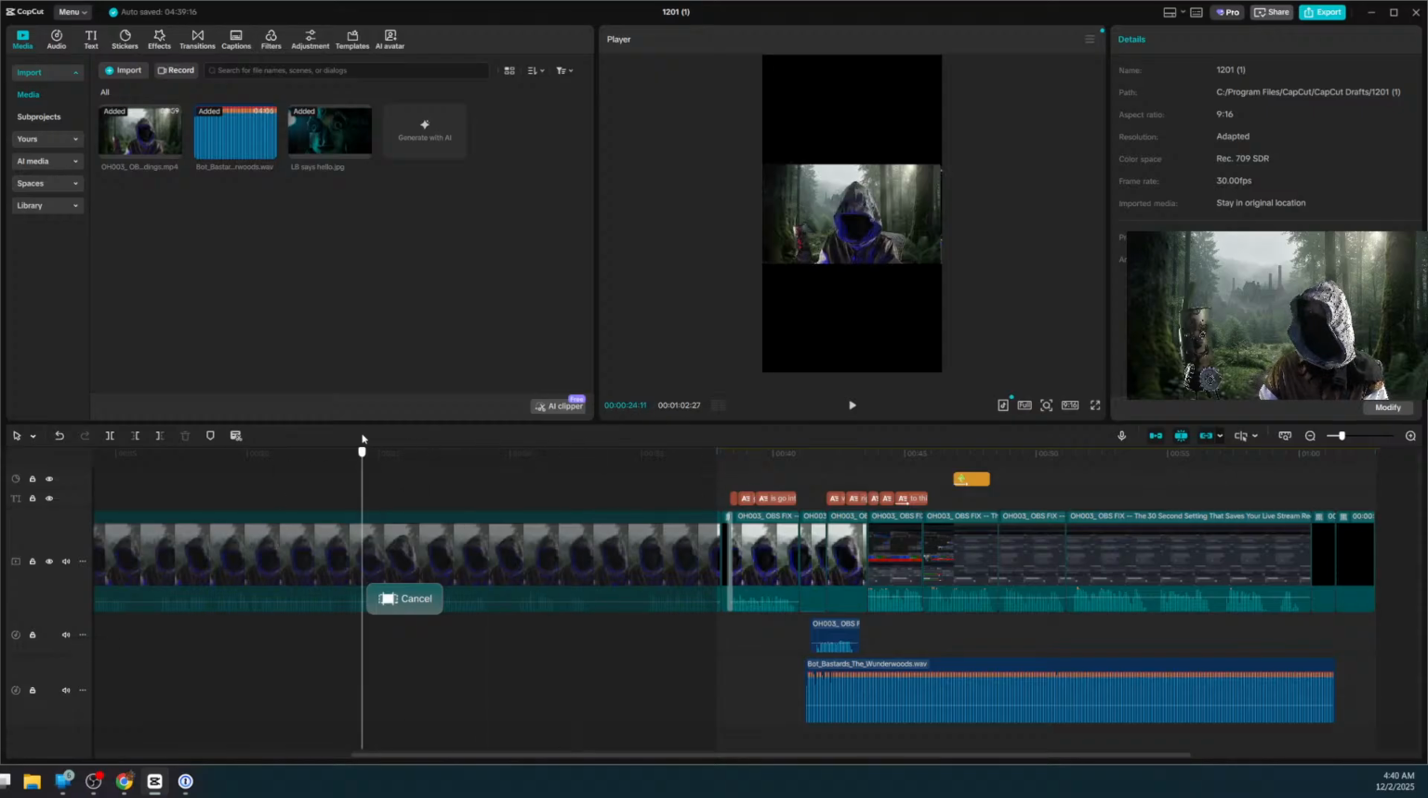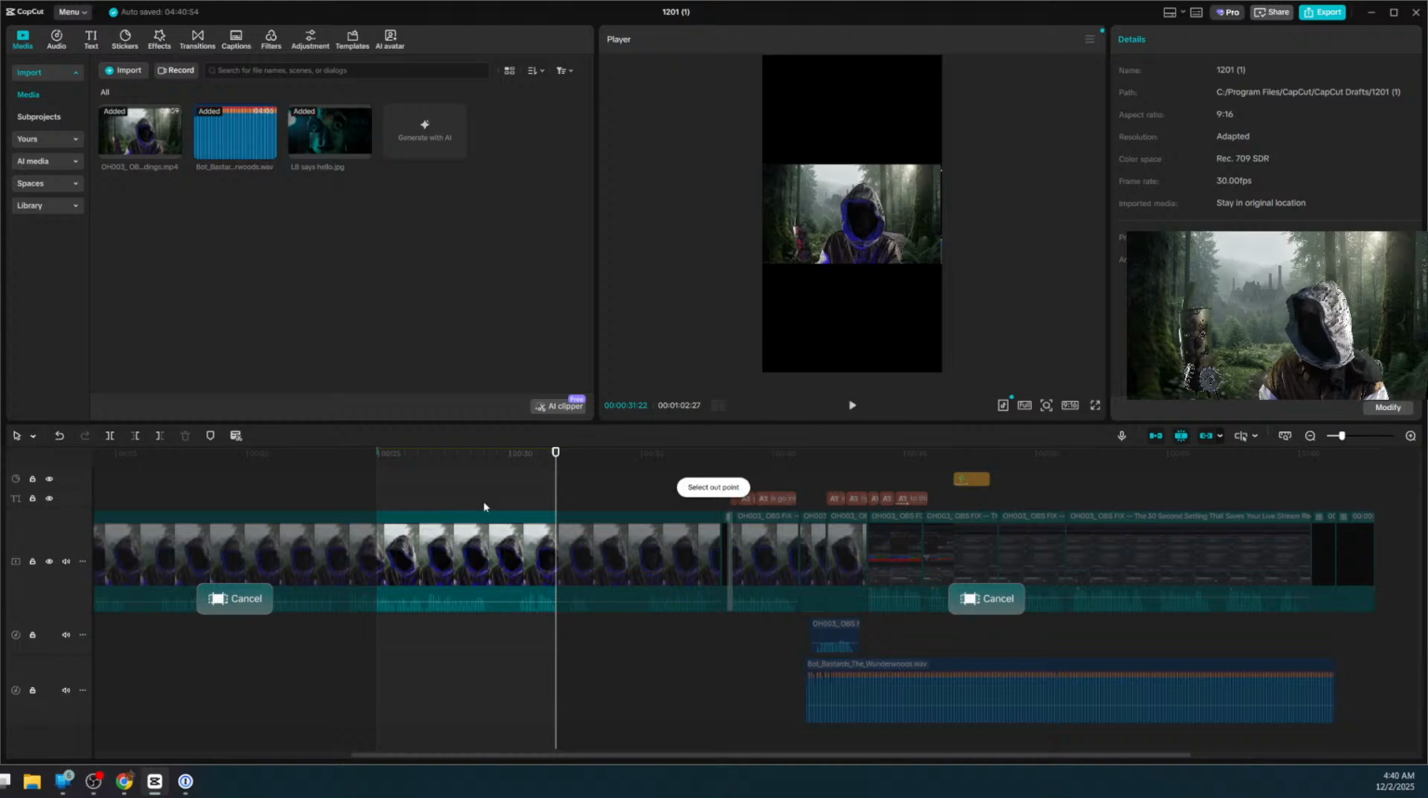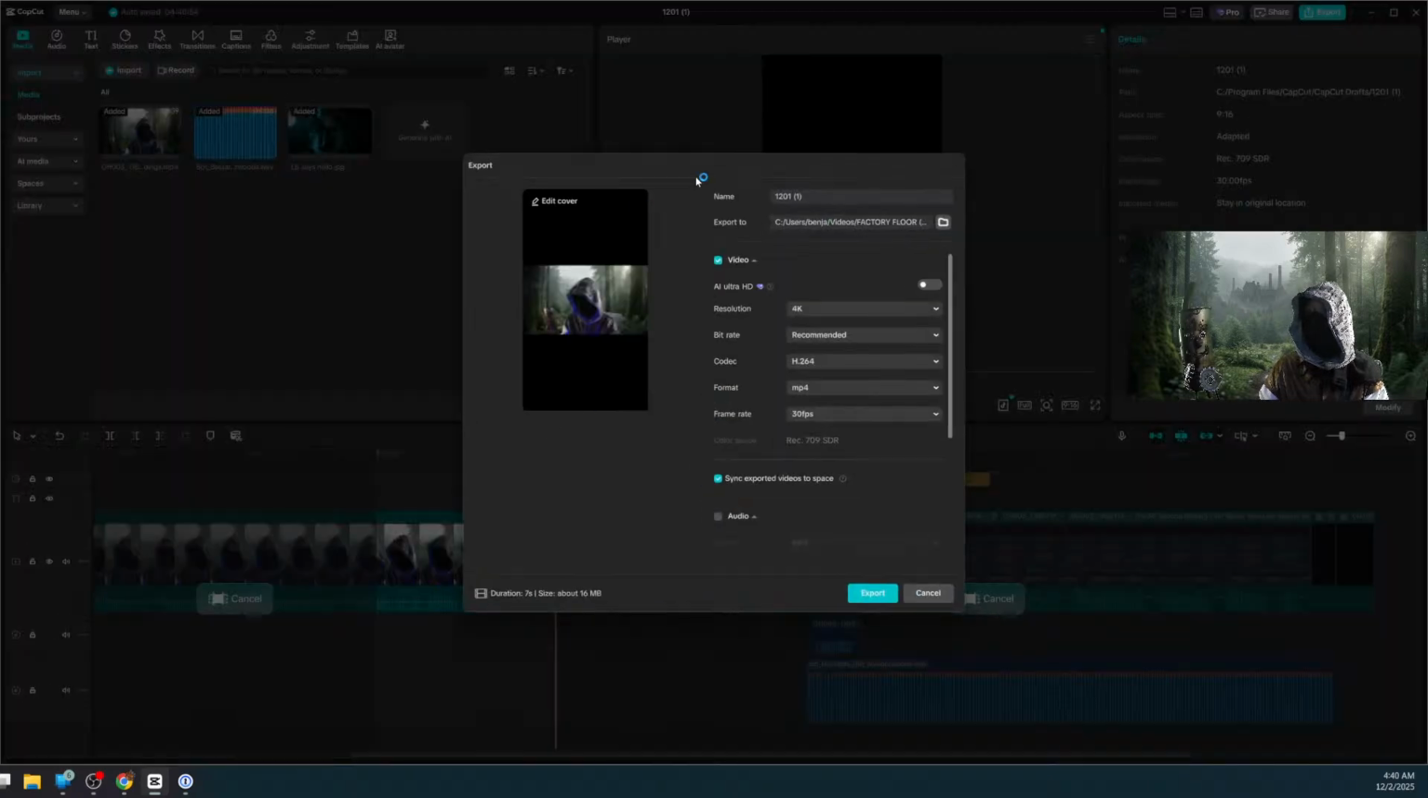Say I wanted to export this area here. I'd find the exact frame that I wanted the export to start, hit I. That'll give you this. It'll tell you here, select endpoint, and then you select your out frame, and it'll redo that. Then you just go up to export and you would hit export. Make sure all your settings are here.